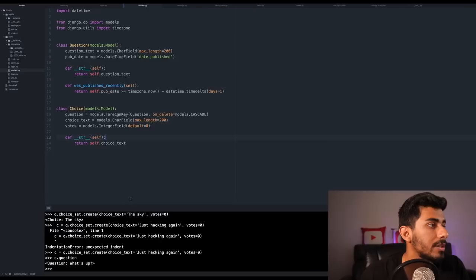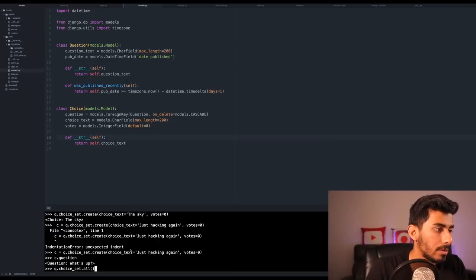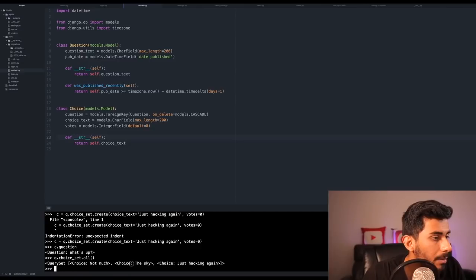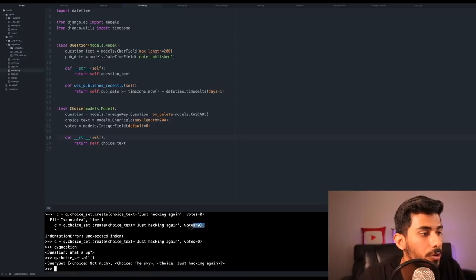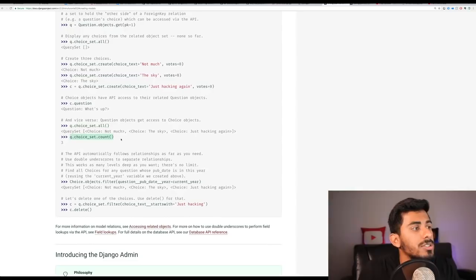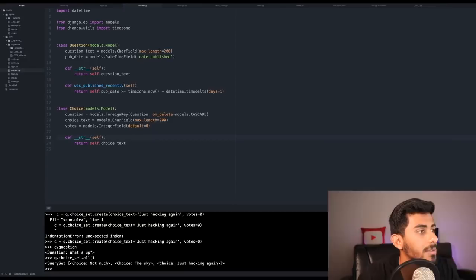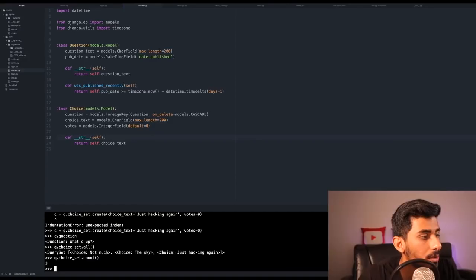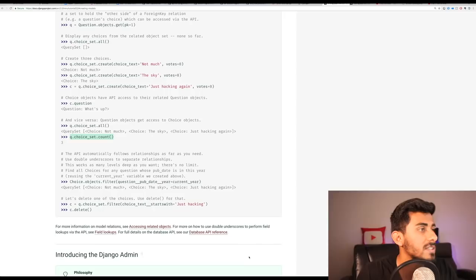All right, so now we're gonna see how many choices we have. Not much is one choice. The other one we have is the sky. And then the other choice that we have is just hacking again. All of these have 0 votes, as we see right here. And we're gonna say q.choice_set.count. So this is just to count that there are actually 3 choices.